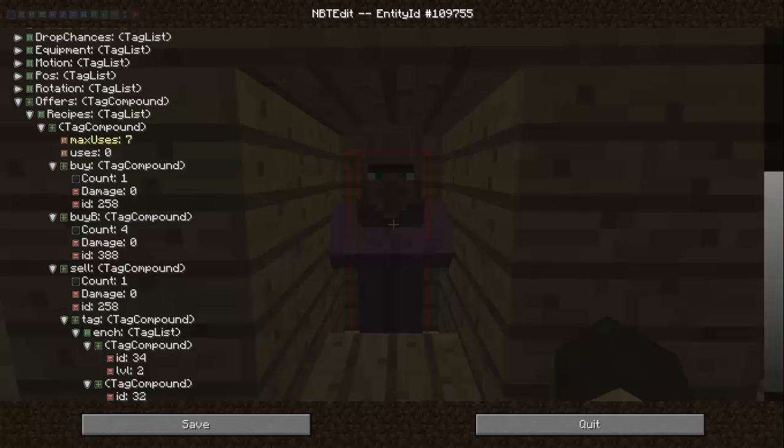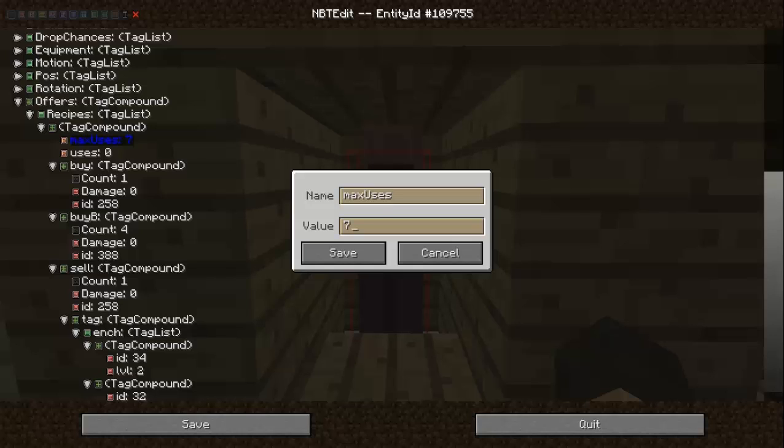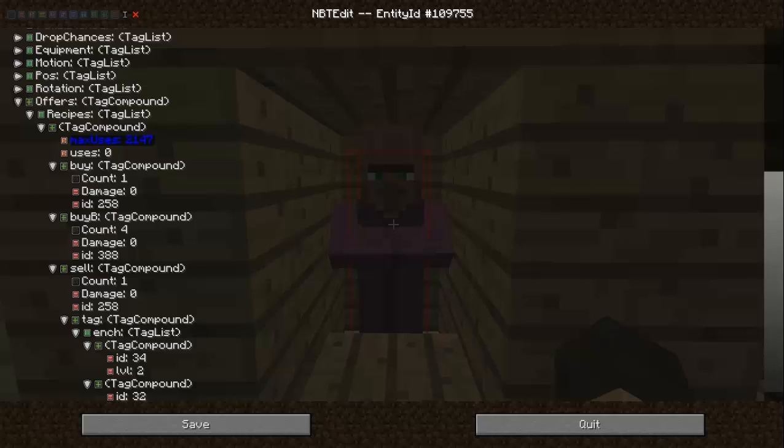Let's say I wanted this to be near infinite. So what I could do is, I could just change this to, say, 2,147. Of course that's not infinite, but it'll take a long time to actually reach that number. Of course I could up the number a little bit more, but this is just for demonstration purposes.